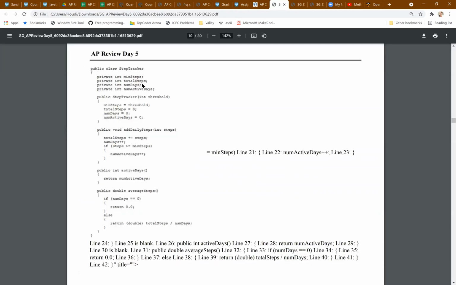We should have also included just a number of days that we add 1 to anytime we add daily steps. So that's something that we missed, and our calculation for average steps is going to be slightly off because we're dividing by a different number than we expected. Yeah, we want to divide by the total number of days rather than the active days.